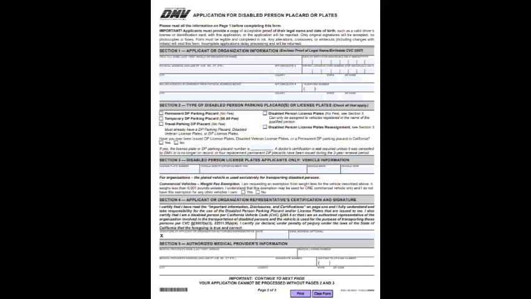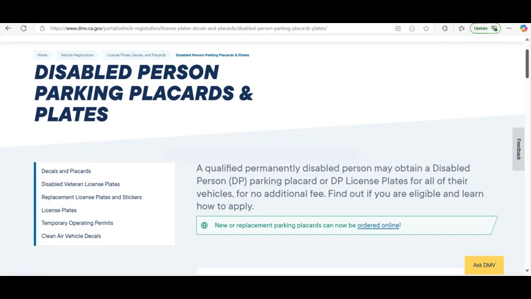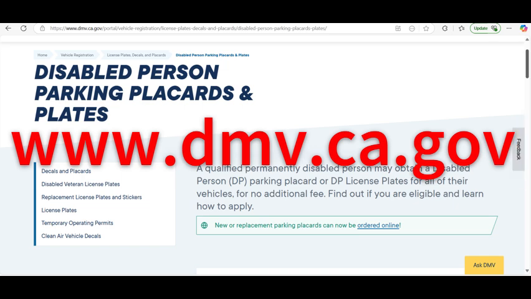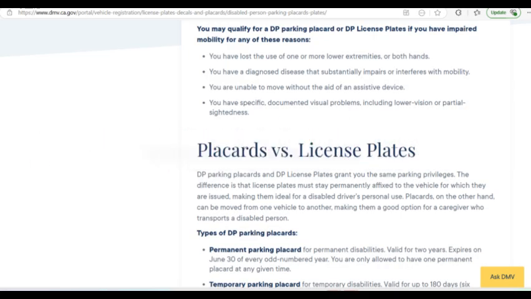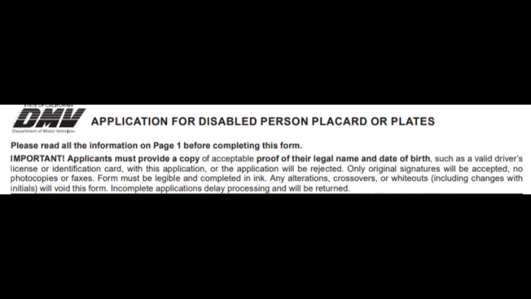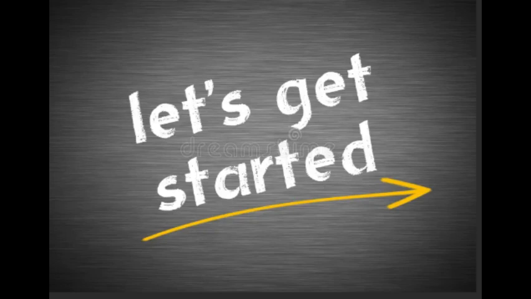In today's video, we will go step by step in completing the California application for disabled person placard or plates. Please refer directly to the California DMV website for all questions on eligibility, required acceptable documents, and all other requirements. Also, read page 1 as directed at the top of page 2 guidance before completing and submitting this form to DMV. Now that we have the fundamentals out of the way, let's get started.